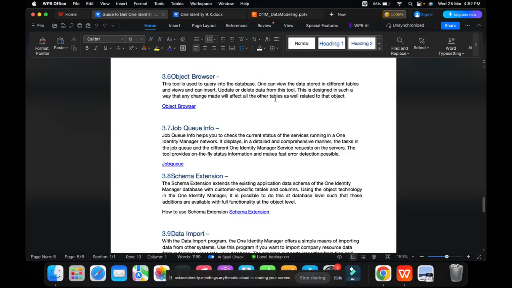So this is basically the table view or the data view that we use Object Browser for. This tool is used to query into the database. One can view the data stored in different tables and views, and can insert, update, or delete data from this tool. This is designed in such a way that any changes made will affect all the other tables related to that object. So what does this mean? That it will affect all the related objects.